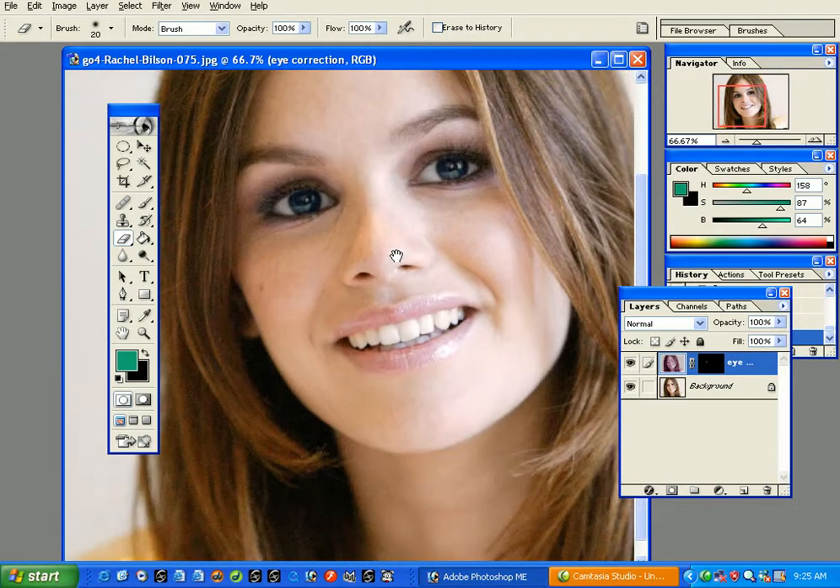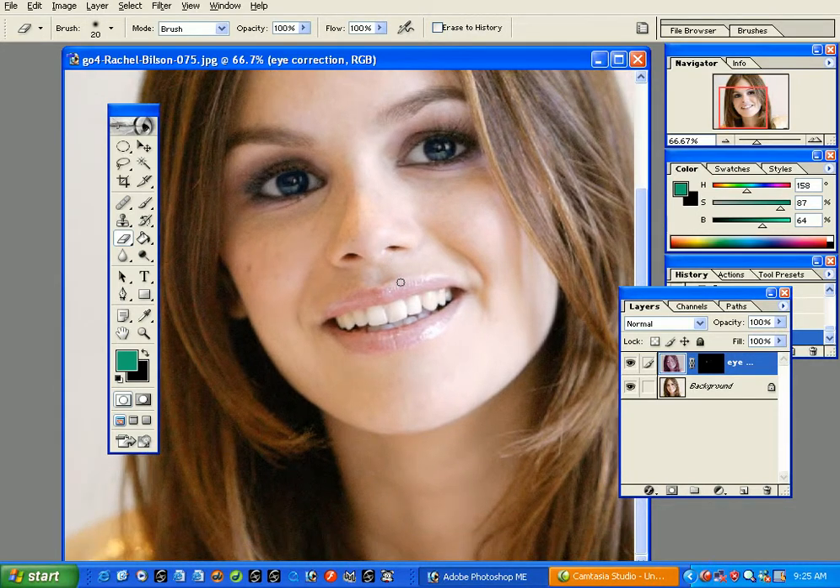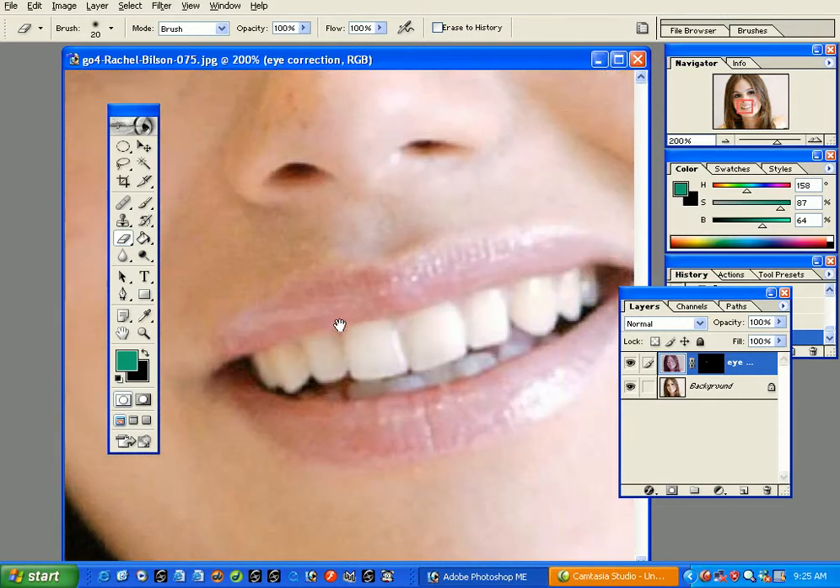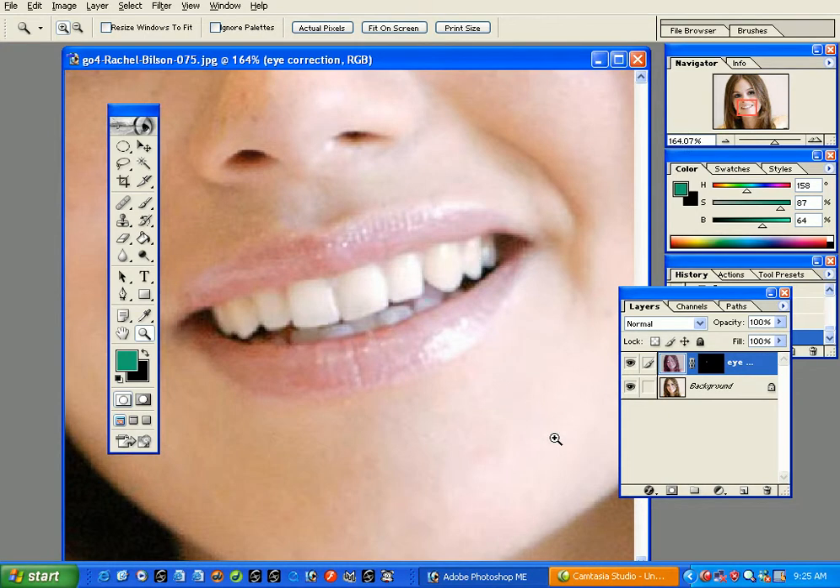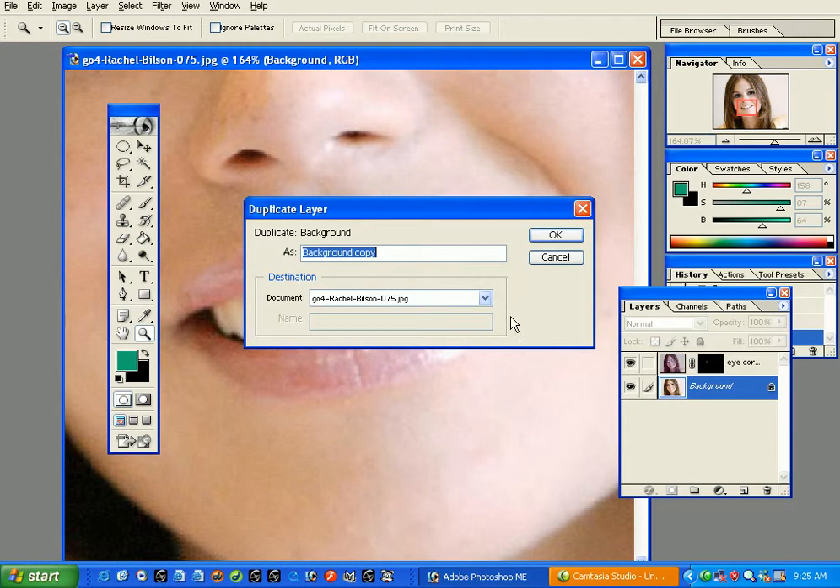Now, how can I change the color of the ellipse? Okay, we're gonna use another technique now. We also have to select, of course. So I right click on the background, duplicate layer, and I'll call it ellipse correction.